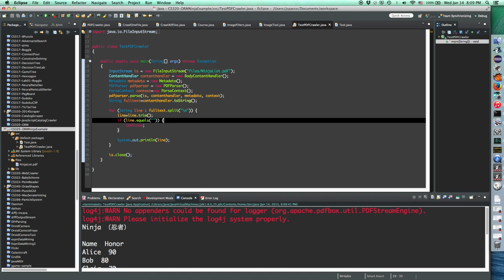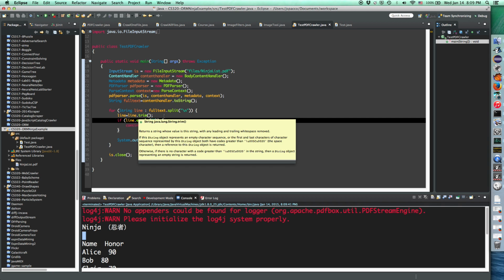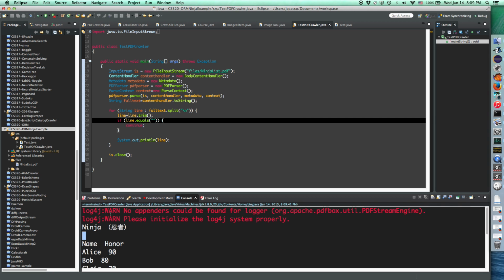So we've got the first line, this header line, we've got the ninjas. But look at this. Shouldn't this be getting stripped out? Apparently it's not. We're doing trim. You would think that would remove leading and trailing white space, but it isn't. So what we need to do is somehow get this line out. Now, in order to do that, we need to figure out where it is.